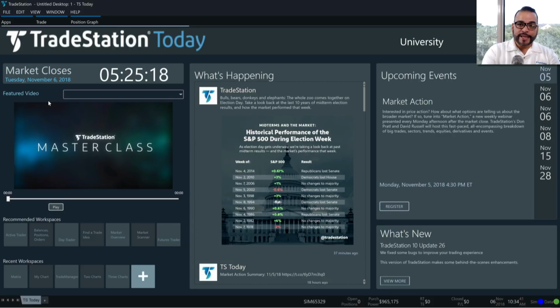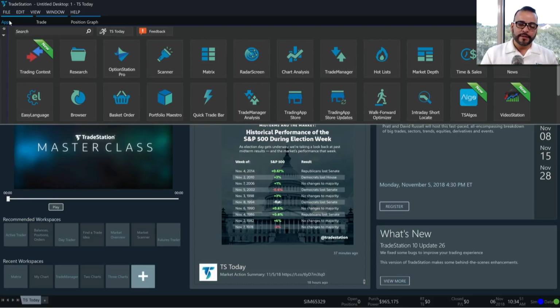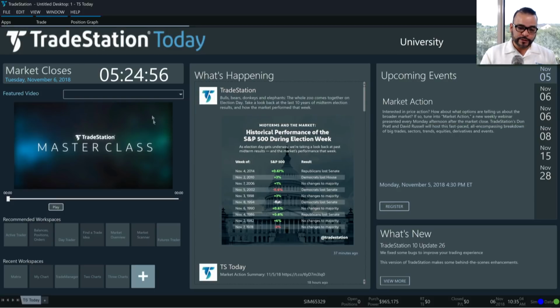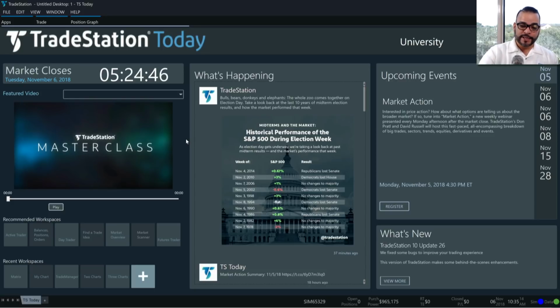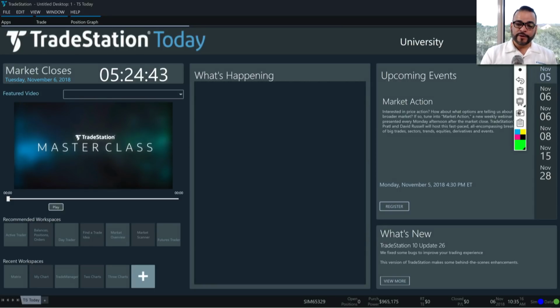If you don't know how to get it, or if you saw it the first time you logged in and you don't see it again, it is available by hovering your mouse over the apps button right here at the top left corner of the platform, and you're going to find a TS Today button right there as part of the drop down. So if you ever lose the TradeStation Today workspace, go to the top left, hover over apps, and then the TS Today button is right in there.